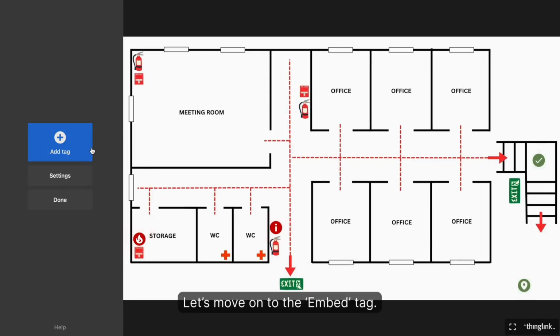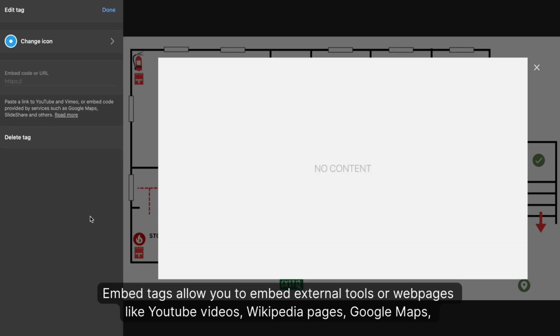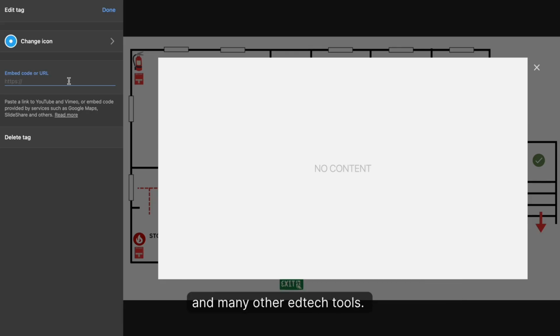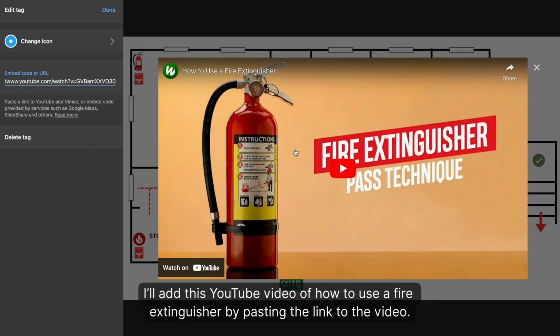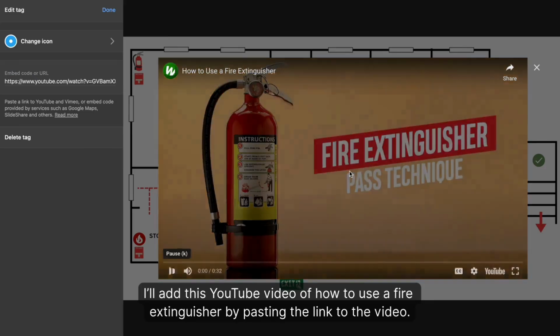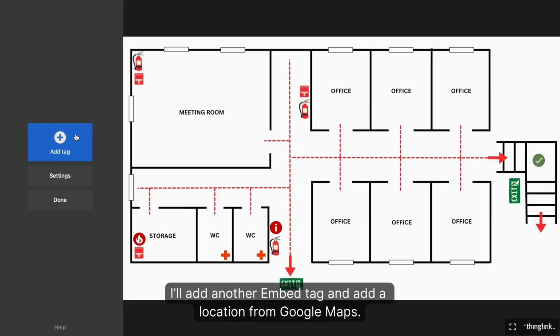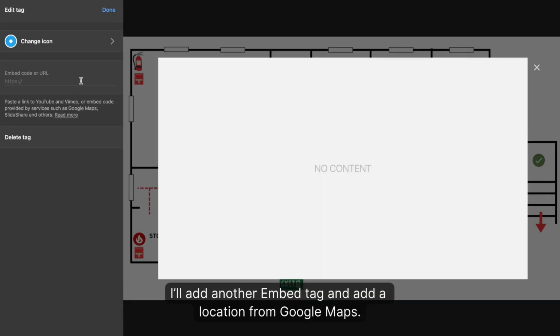Let's move on to the Embed tag. Embed tags allow you to embed external tools or web pages like YouTube videos, Wikipedia pages, Google Maps, and many other edtech tools. I'll add this YouTube video of how to use a fire extinguisher by pasting the link to the video. I'll add another embed tag and add a location from Google Maps.